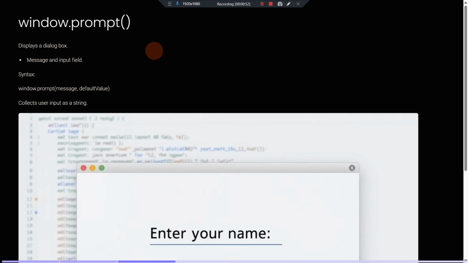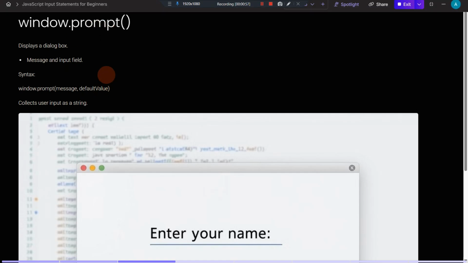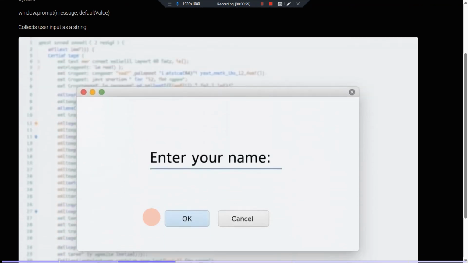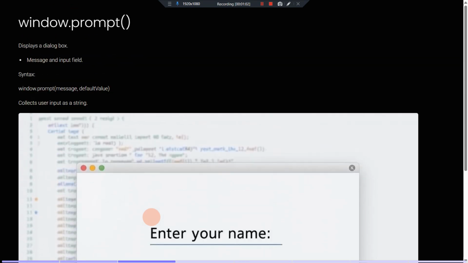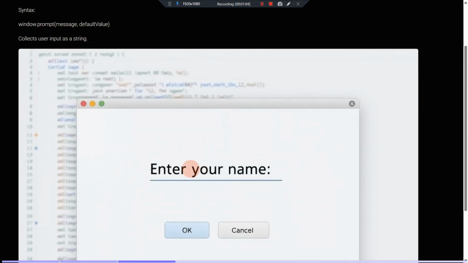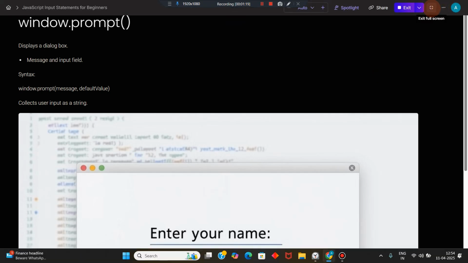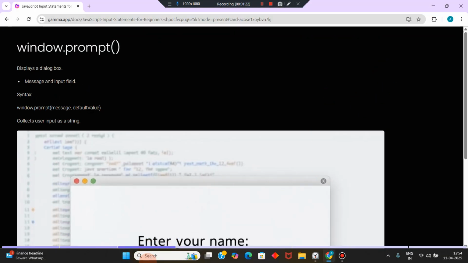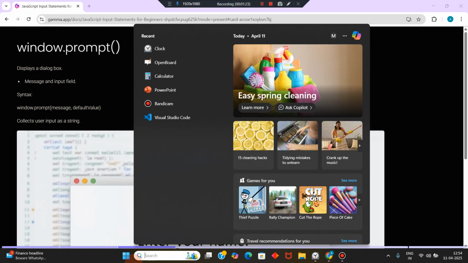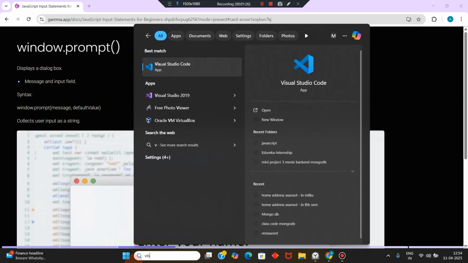So the first input method is the window.prompt method. A dialog box like this would appear on your screen. Enter your name, and you can enter your answer and press OK. This is its syntax: window.prompt, message, comma, default value. We will see one example for the window.prompt method in our Visual Studio Code, so we will go to Visual Studio Code.